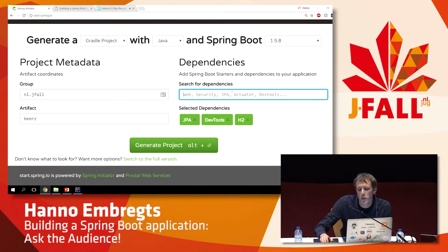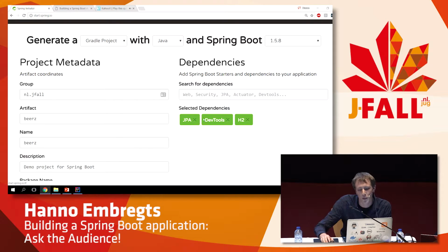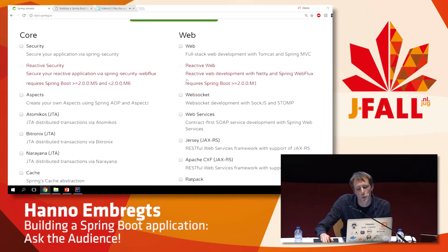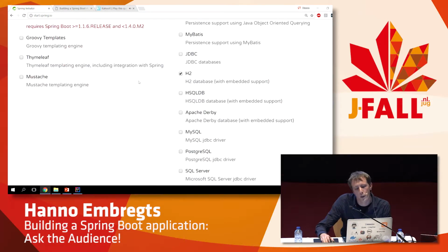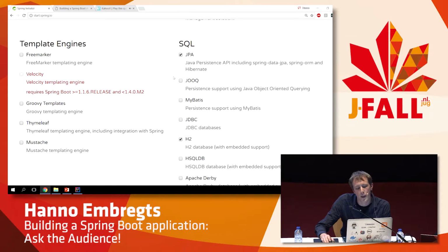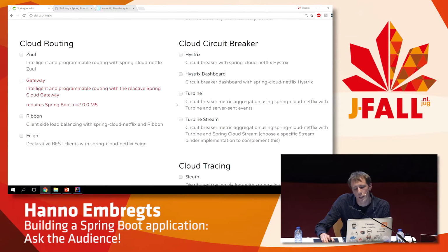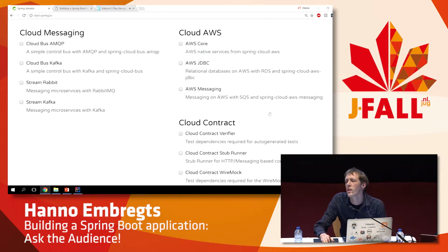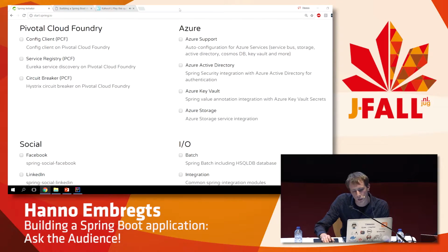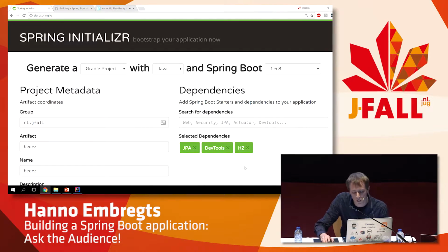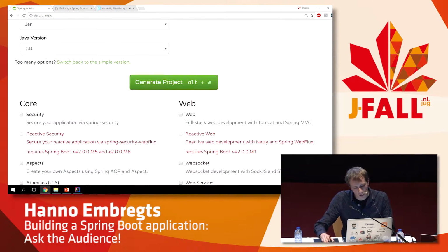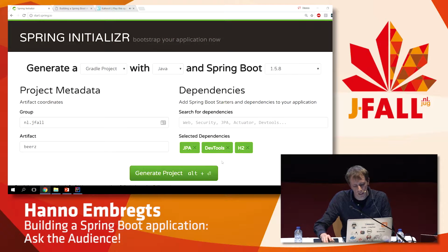In case you're wondering, how do you know what to type here? Well, I know because they exist. But there's also a full version of this tool, in which you can just select all the requirements. H2 is right here, JPA. You can just scroll this page to see what kind of options there are. Lots of options. Azure support, social integration. The possibilities are endless. Yeah. So let's stick with the simple version and generate the project by pressing Alt-Enter.